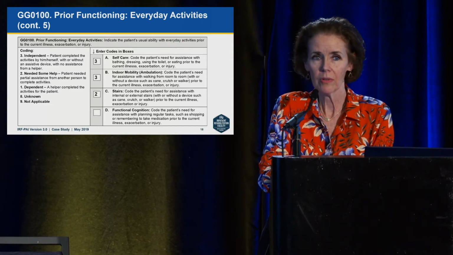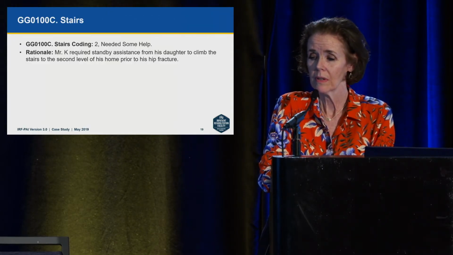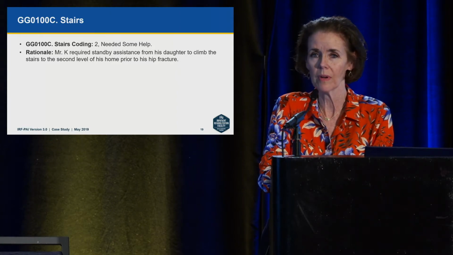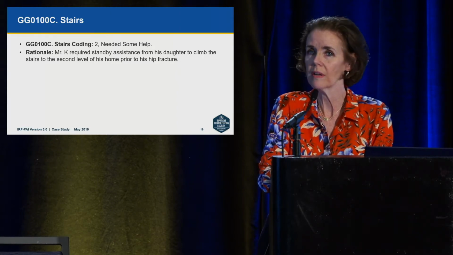And the correct code here would be 2. And the rationale is because he did require standby assistance from his daughter to climb the stairs to the 2nd level of his home, and that was prior to his injury.